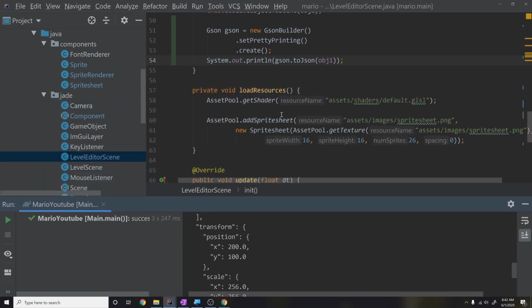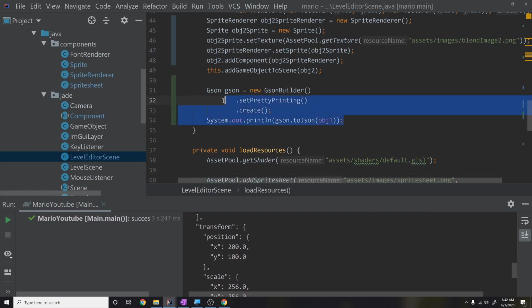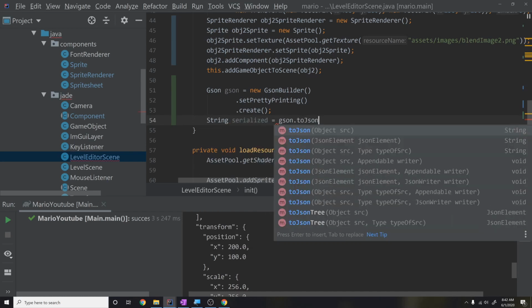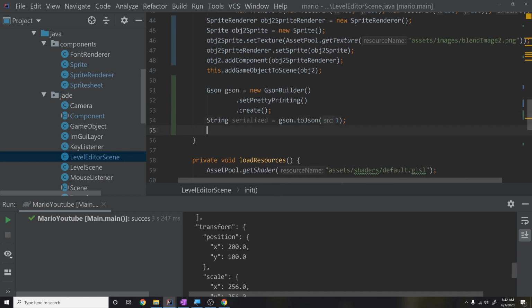Cool. So this even works with our game objects, just sort of straight off the bat, goes in and it works. Now, the next cool thing about Gson, and this is going to be where we find our first problem, which we will solve in the next tutorial. But let's take a look at it real quick so that we know what we're dealing with. So let's say string serialized equals gson.toJson 1. Okay, we're going to serialize that 1.